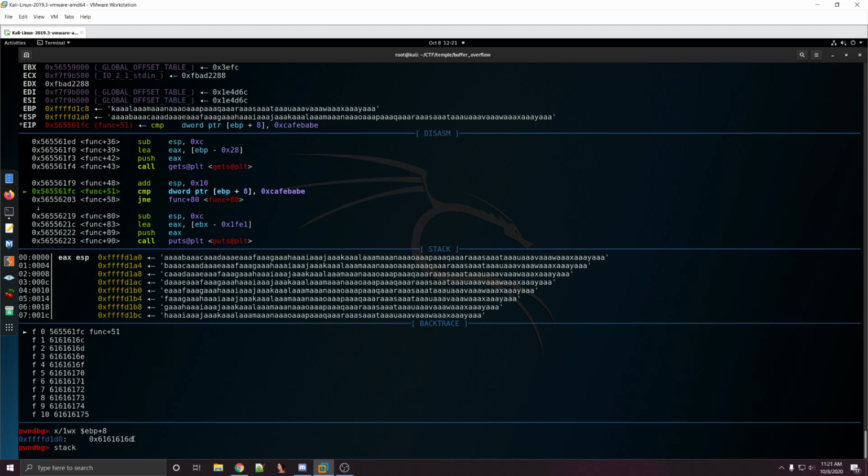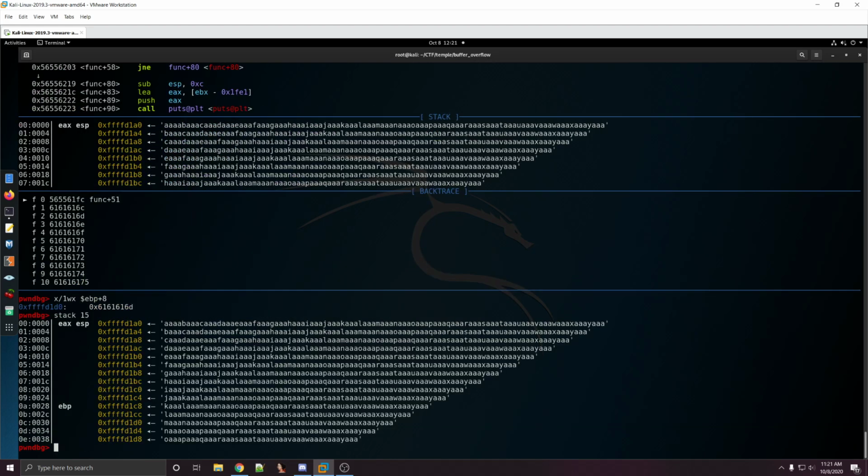If you can do some basic hex in your head, you can figure out what that is, but I'm kind of too lazy to figure that out. So I'll just do a stack 15, and we can see EBP, oh, it's J, pretty close. But EBP minus 4, minus 8, so it'll be this one. It'll be I, so one character off, that's not too bad.